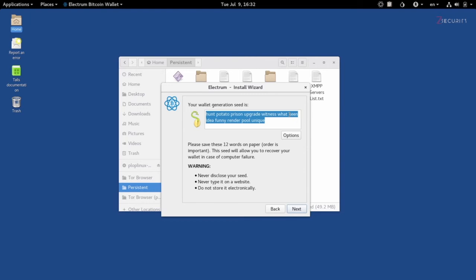Now, this is very useful for us if we keep it private, because we can use this text to log in to our wallet from different computers, or even if we remove Tails from here and reinstall it on a completely different USB stick, all we have to do is start Electrum. Instead of choosing create a new seed, we're going to say we're going to restore from an existing seed, put this text, and you'll be good to go. You'll be able to log into your wallet and you won't lose any money.